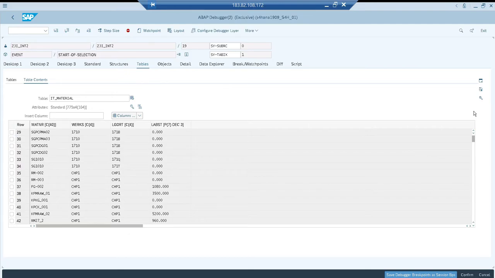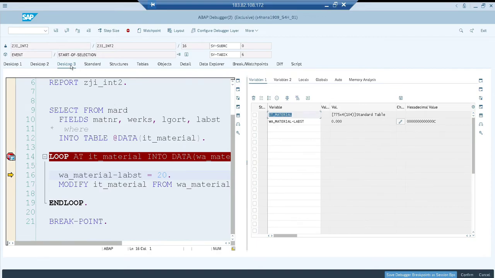Yeah, so the first record is getting 20. I'm going to keep pressing F5. So the loop is going in the desktop 3 window. Let's keep on updating: 20 in the second row, 20 in the third row, 20 in the fourth row, 20 in the fifth row. Let's keep on updating because of the loop. Go back to your desktop 3 tab, and it keeps on executing.